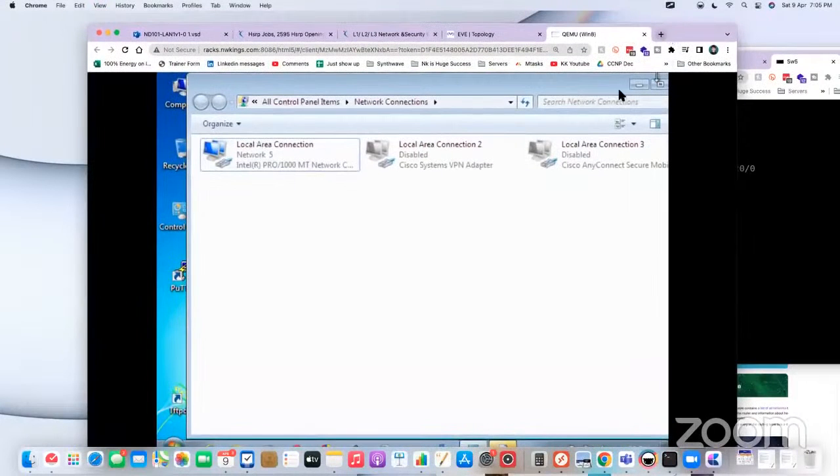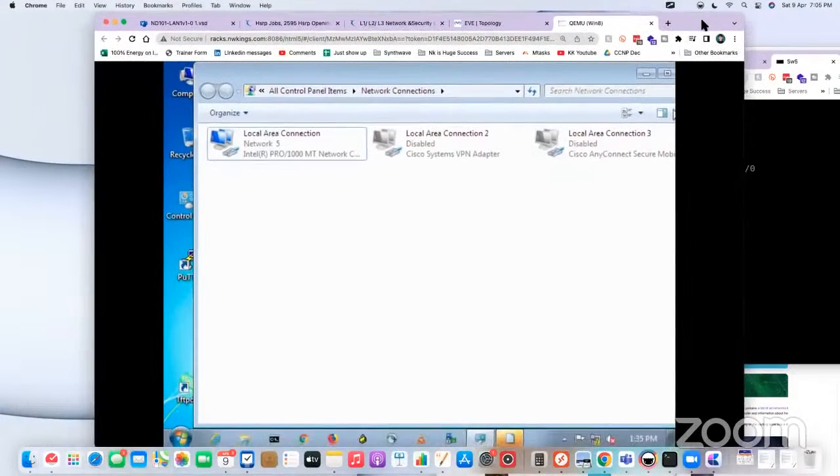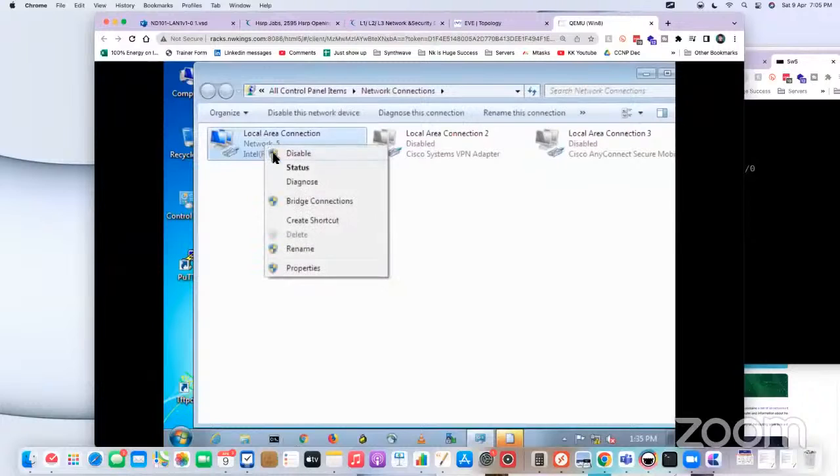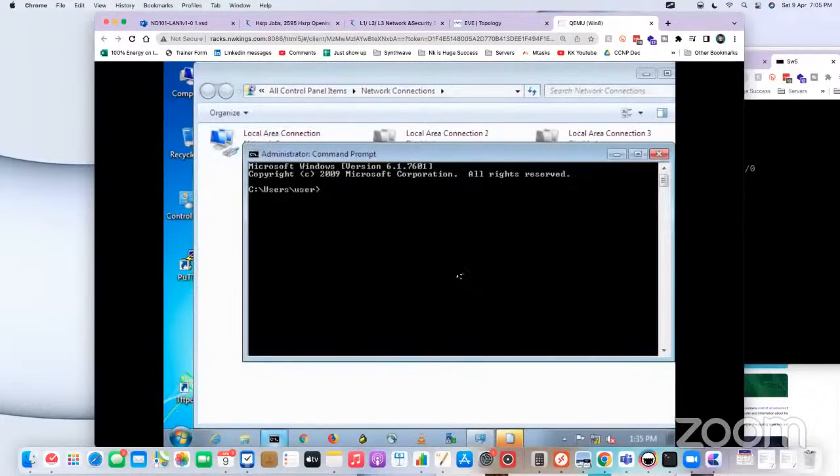Okay, so let's test it. Almost, it is fixed now. So let's see if 8.8.8.8 is working from this side now. 8.8.8.8. I hope this time we should get a ping.